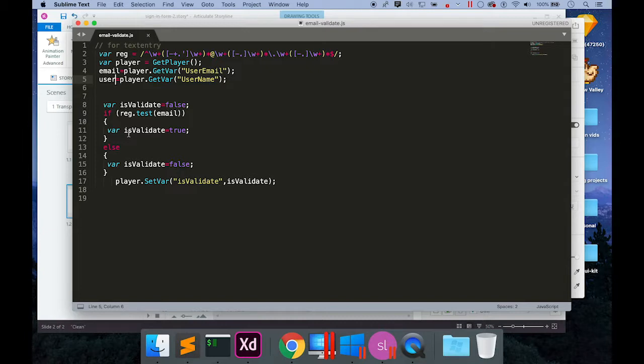Sorry. Player set variable is validate. Let's see. So the player, we're going to get the player. We're going to get these to pass into our script that is going to go to the learning record store. And then we're setting this variable to false. If this email is correct, if it matches this code that we have up here, then isValidate will be true, else it's going to be false.